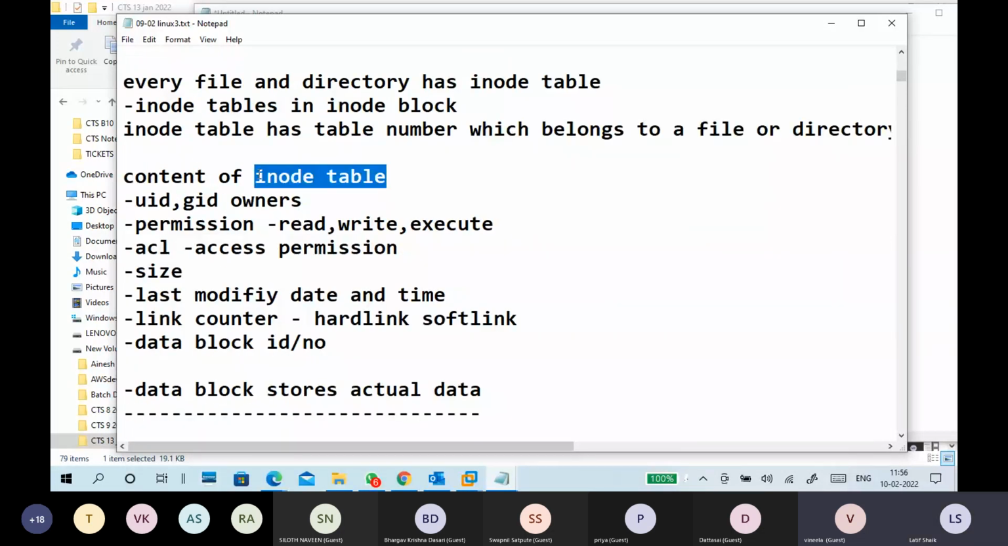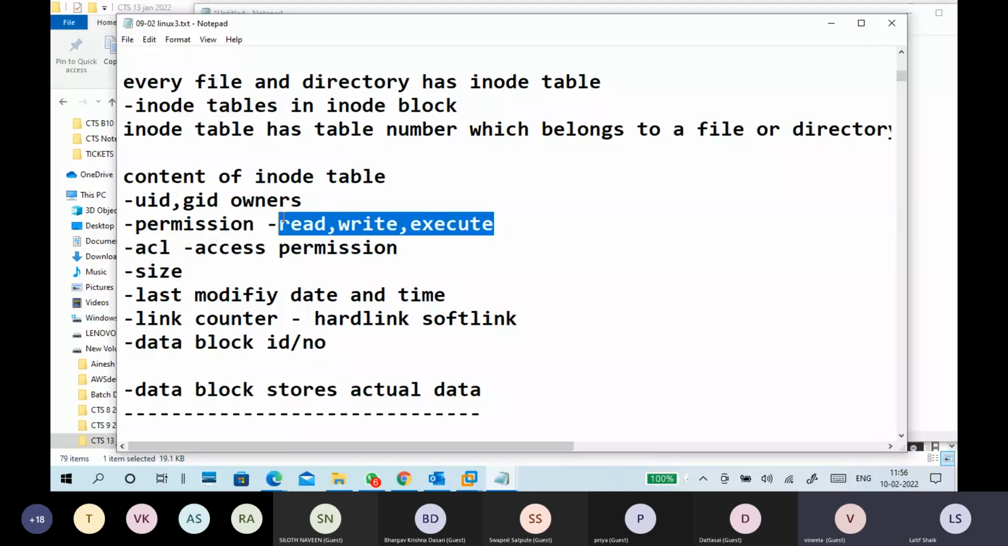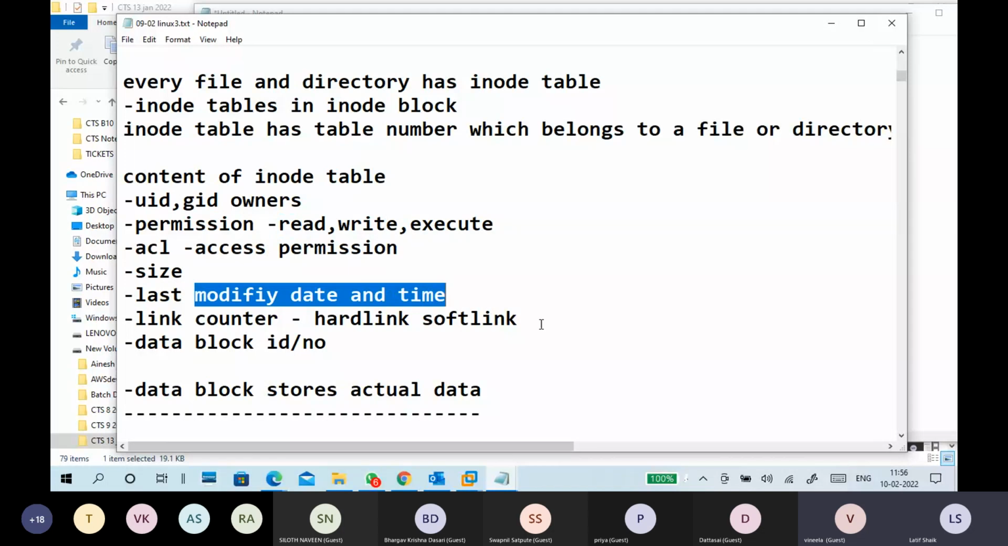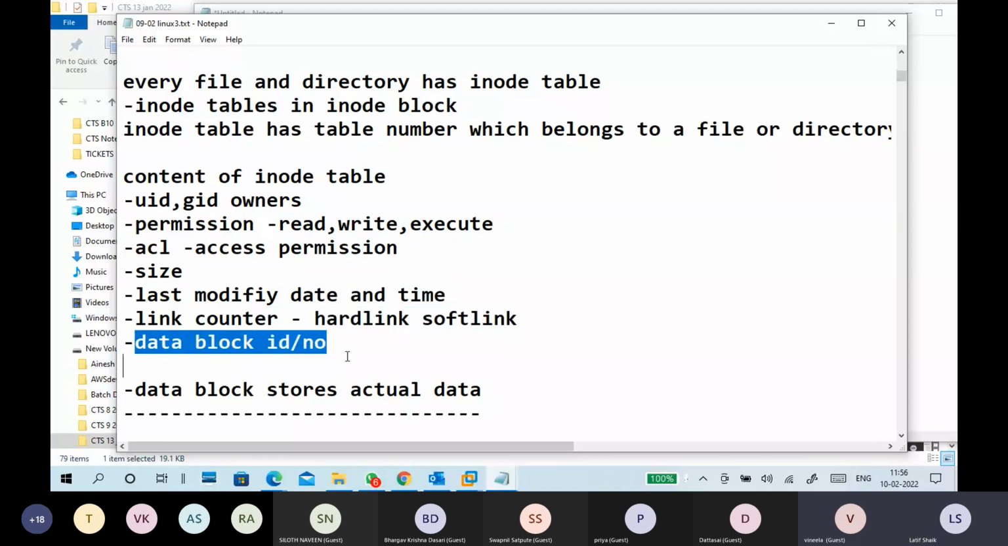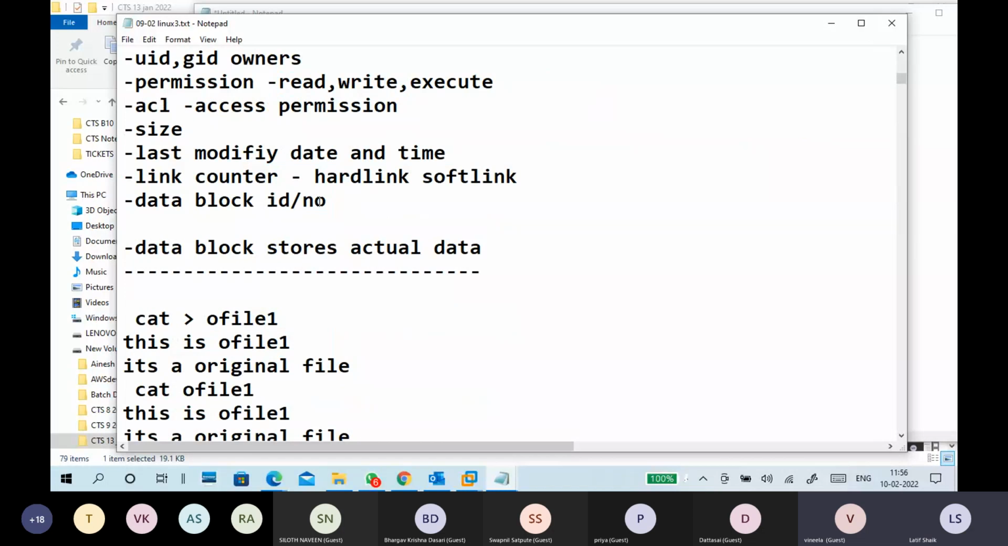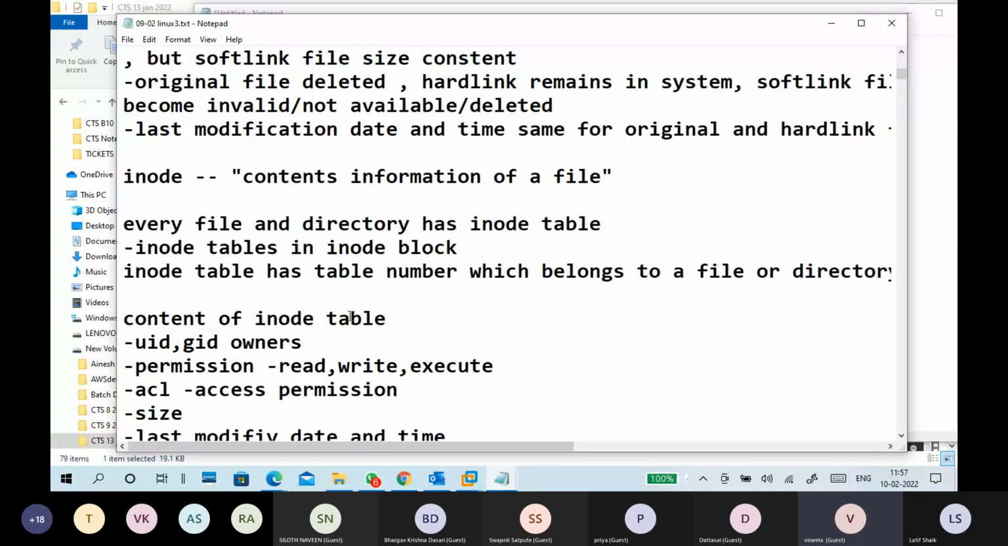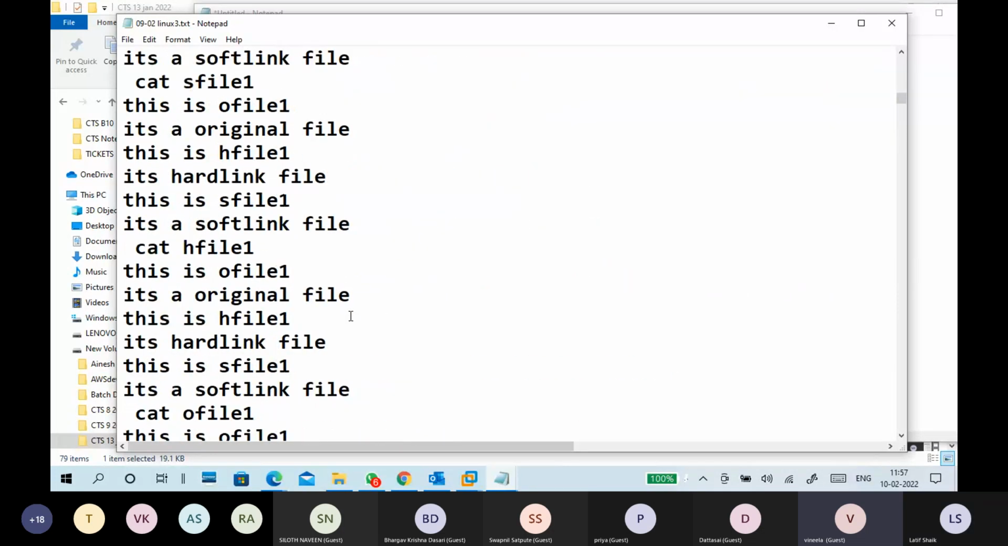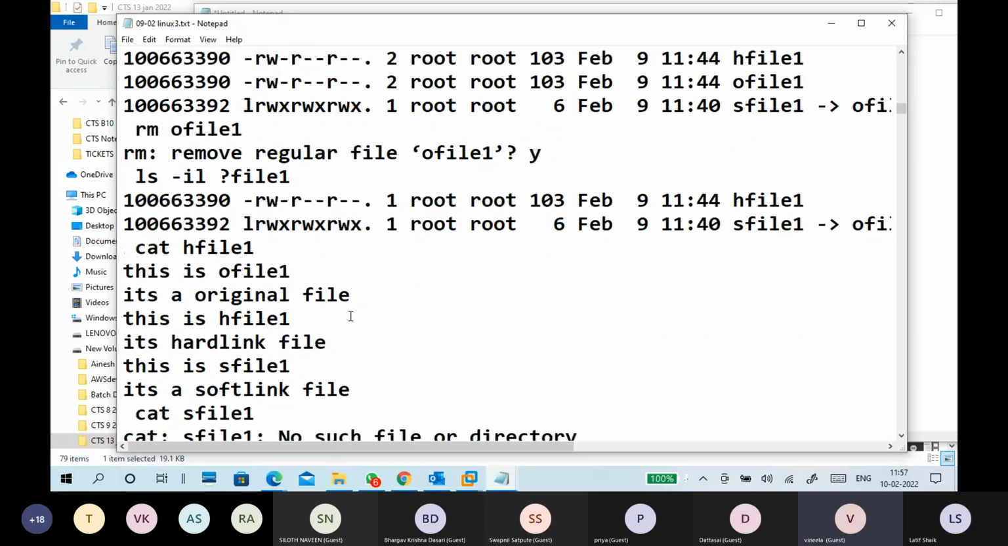The inode table contains user ID, group ID, meaning username, group name, and permissions: read, write, execute. It also has access permissions, size of the file, last modification, link counters, and data block numbers. So where the data of the file is stored, that information is there. So that is about link files, hard link and soft link.